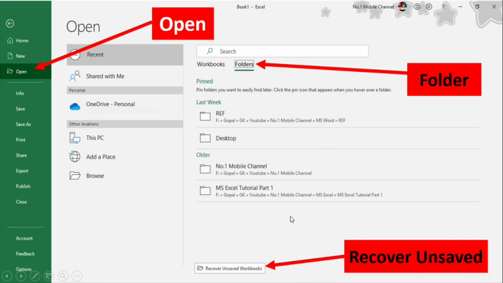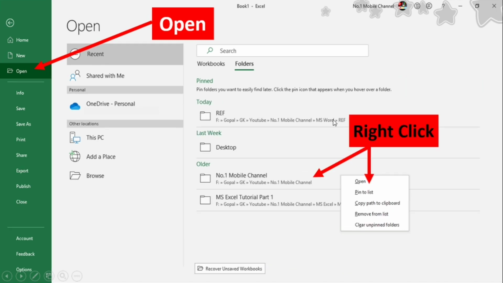Similarly, if you click on folders, you have many options. You can see your recent folders. Here also, if you right click, you can pin and unpin. And suppose you did not save an Excel workbook and you closed it, here you can recover your unsaved workbook. That is the best option you have in Office 365. If you right click here, you will get pin to list, open, and copy path to clipboard. Directly you can open the file, right? So you have a lot of options. You can try that.